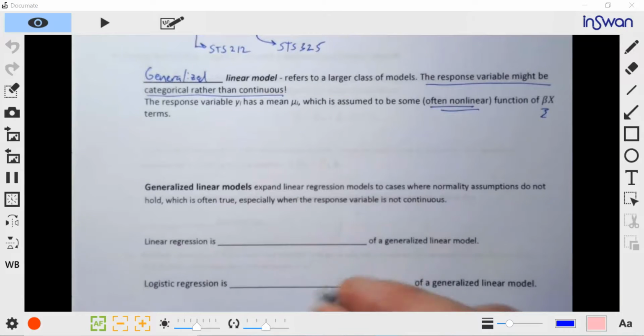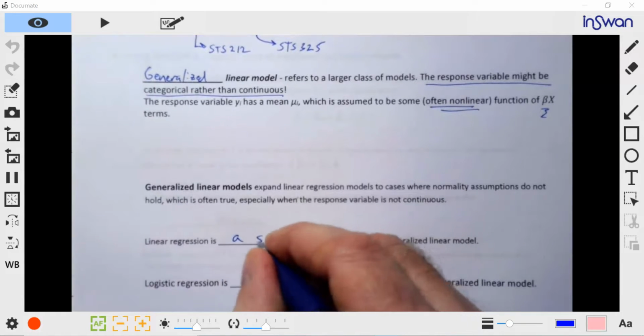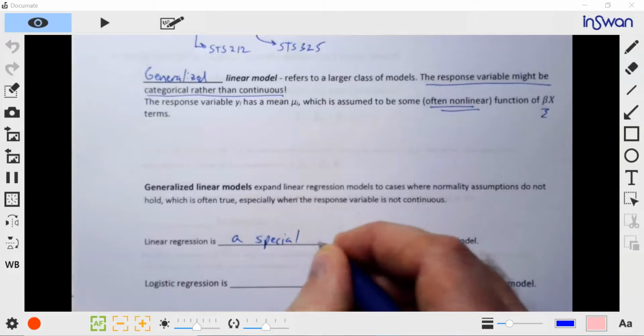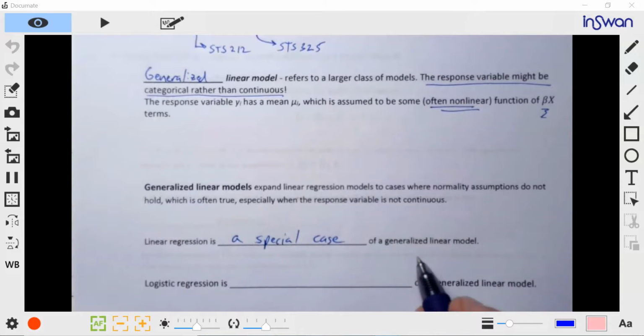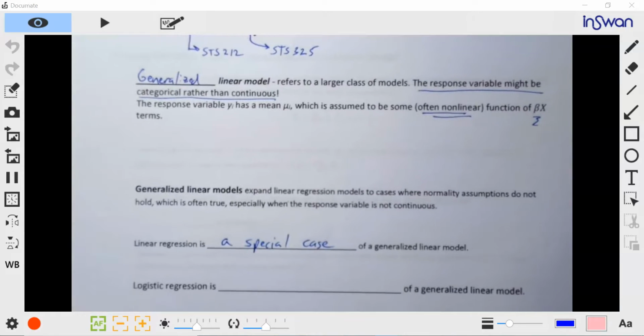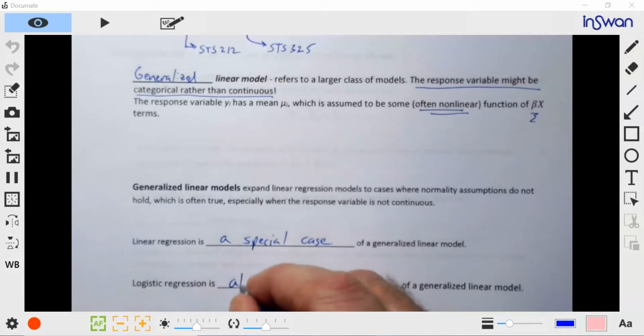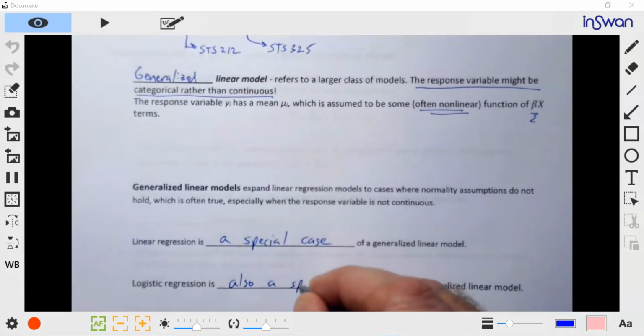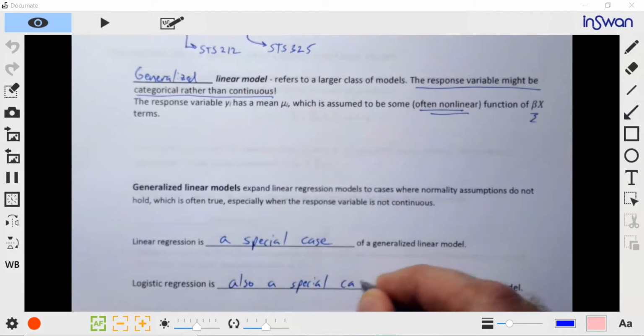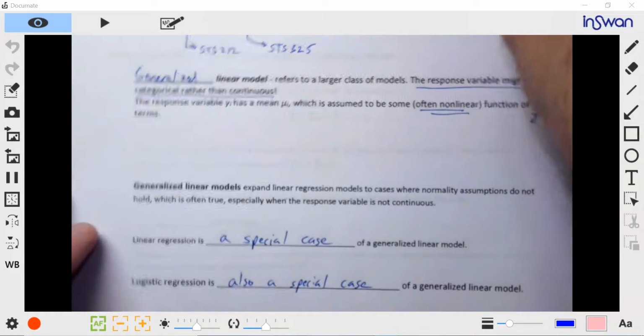So linear regression is actually a special case of a generalized linear model. So general linear models are a special case of generalized linear models. As I said, statisticians like to be a little bit confusing. Logistic regression is also a special case of a generalized linear model.